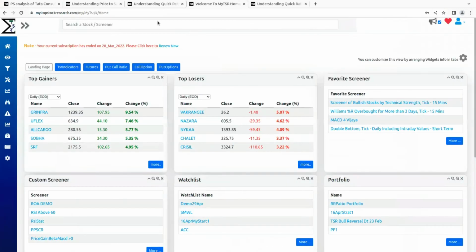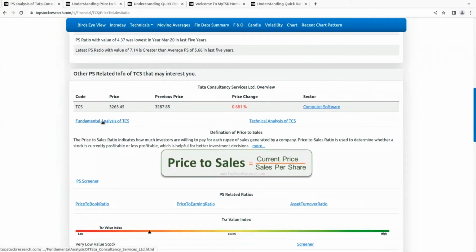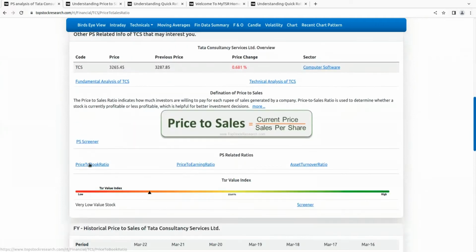Going back here, sorry. Yeah, price to sales. You can go into fundamental analysis from the page where we came back. We can go into technical analysis. You can look at the other stocks of this sector and also some of the related indicators.